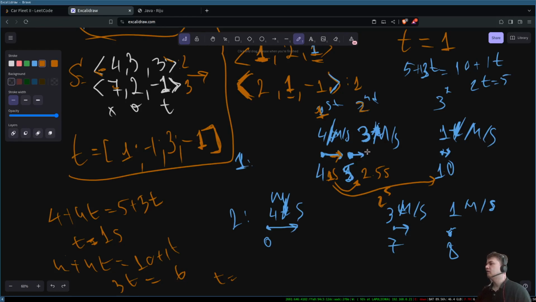And it means that in this case, we should basically do what? We should somehow add this speed to the top of the stack. Yeah. And the time.